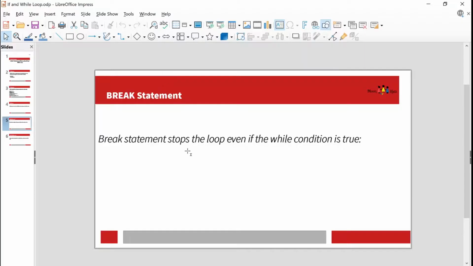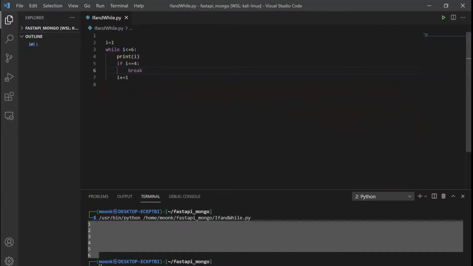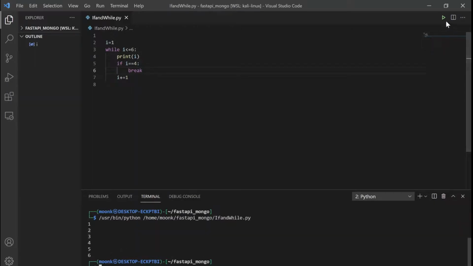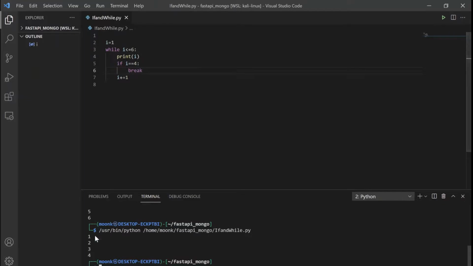Now let's read about break again. Break statement stops the loop even if the while condition is true. Now 4 is less than 6, so the condition is true, but we're going to break it. When we break it, it will not proceed after 4. Let's see the result. So here 1, 2, 3, 4, because 4 is less than or equal to 6, it has printed 4. Now if I is equal to 4, then it will break and it will not proceed further with 5 and 6.